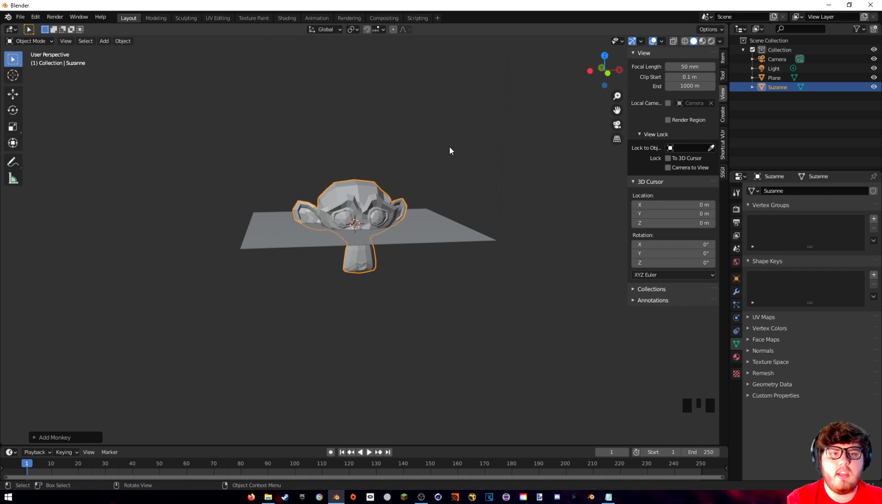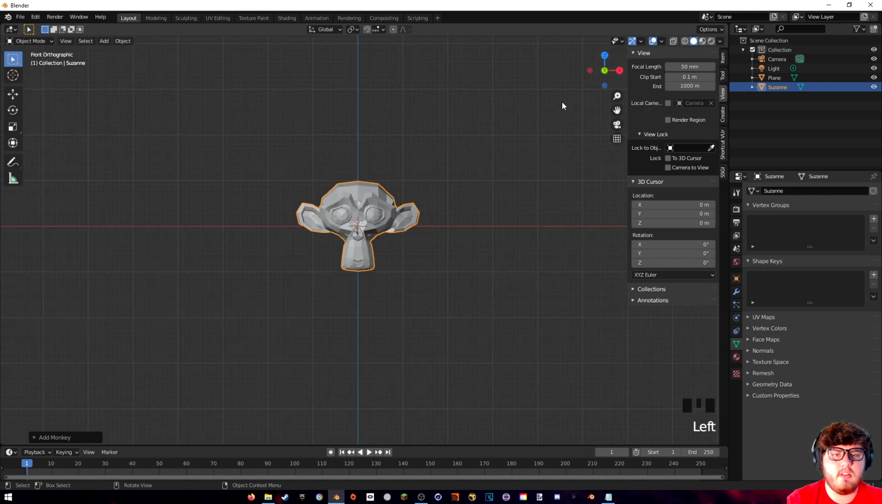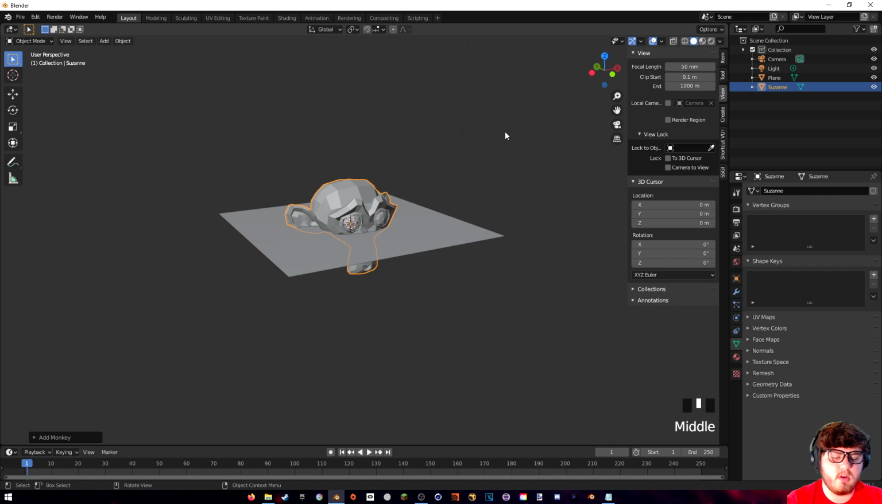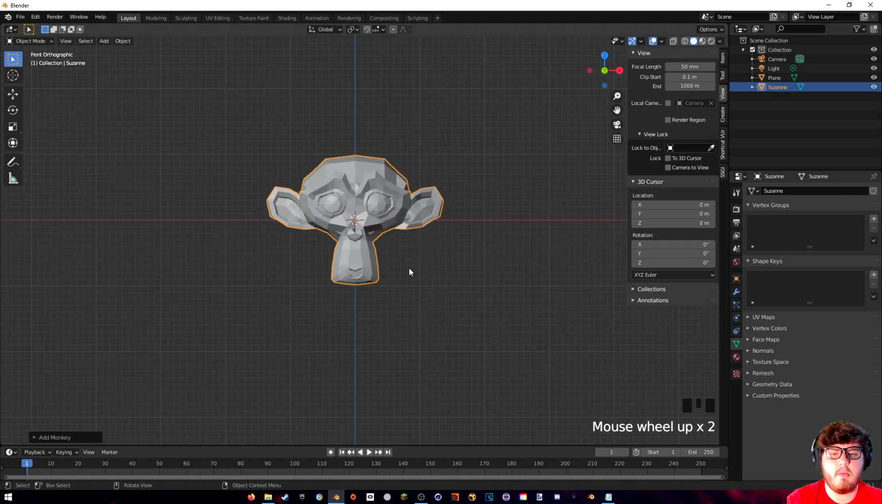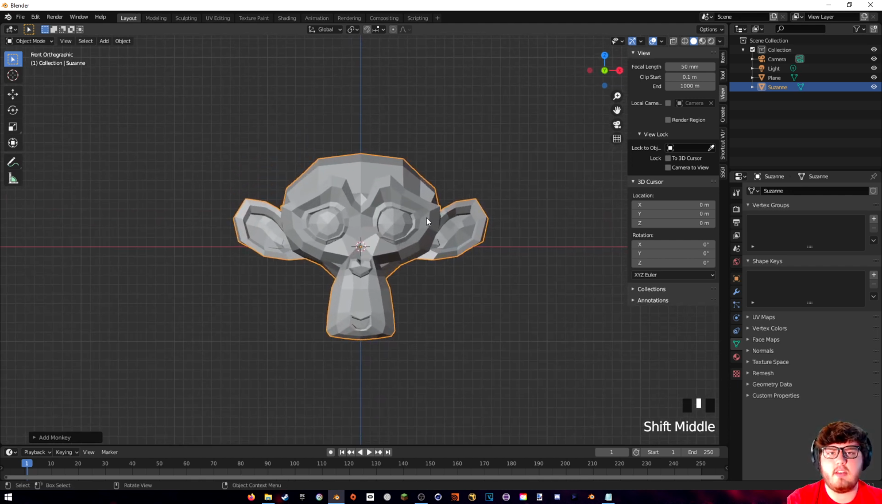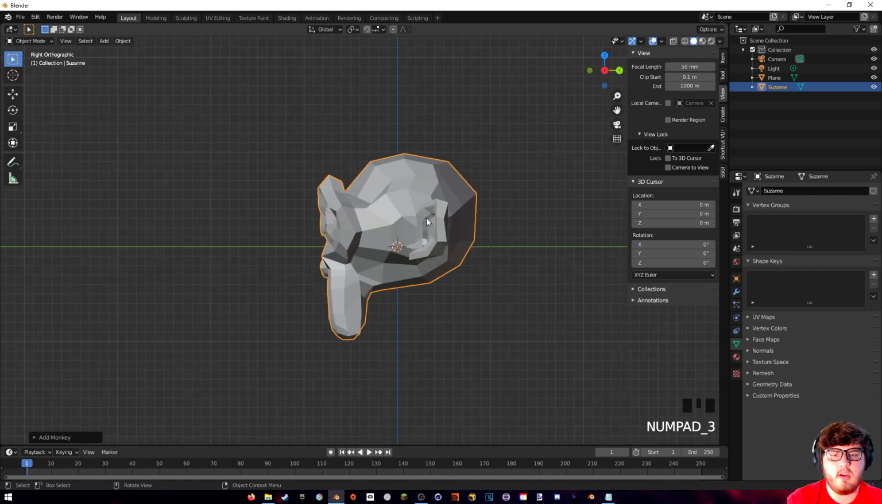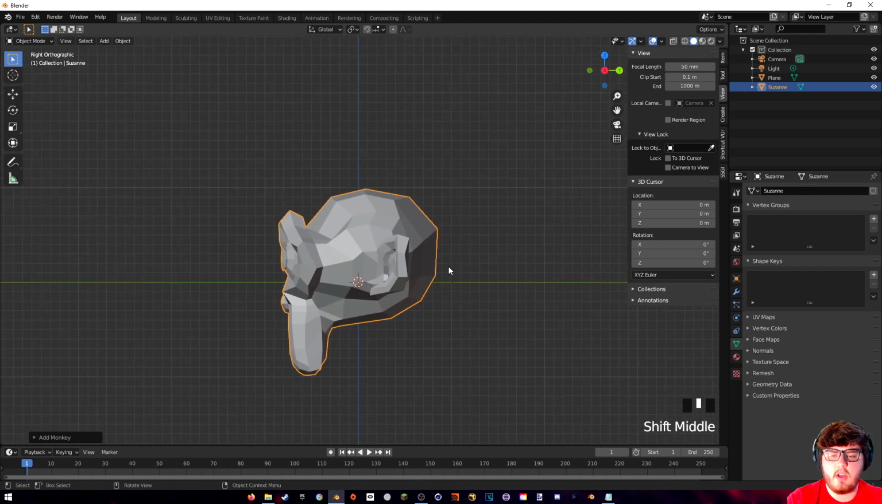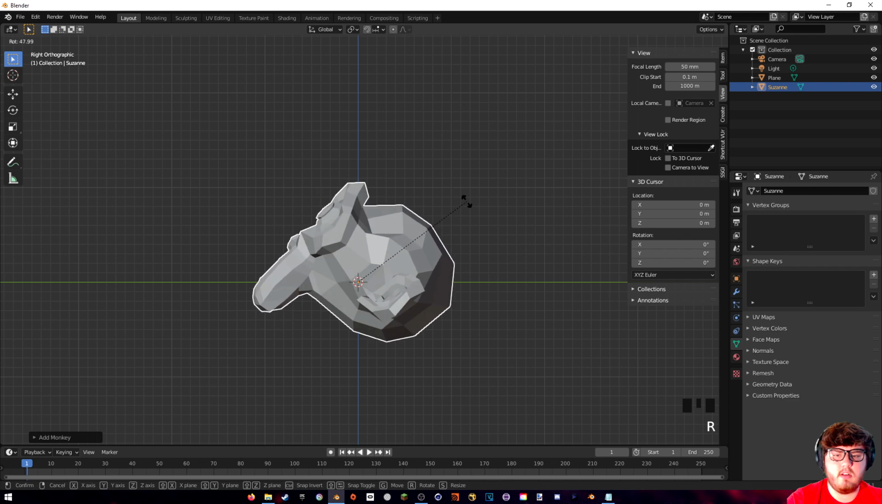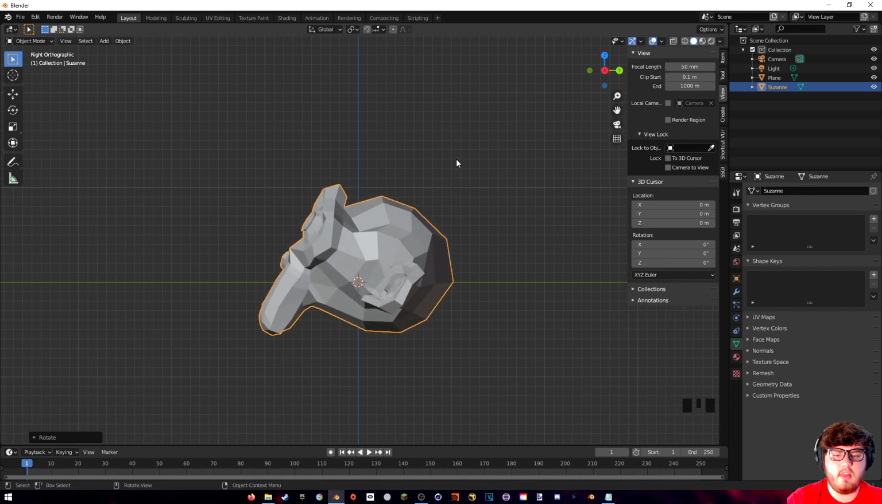So what we can do is come up here and hit this button, or if you want the keyboard shortcut, it's 1. So come over here, select 1. We actually need to go to the side view, so I'm going to select 3 on my numpad. And then we're going to hit R to rotate it. And since we're on the side view, it's only going to rotate it on that axis, so we don't have to worry about rotating it along a specific axis.